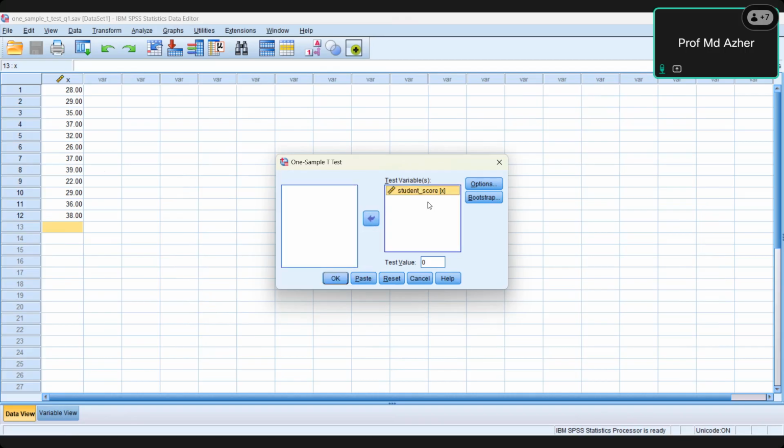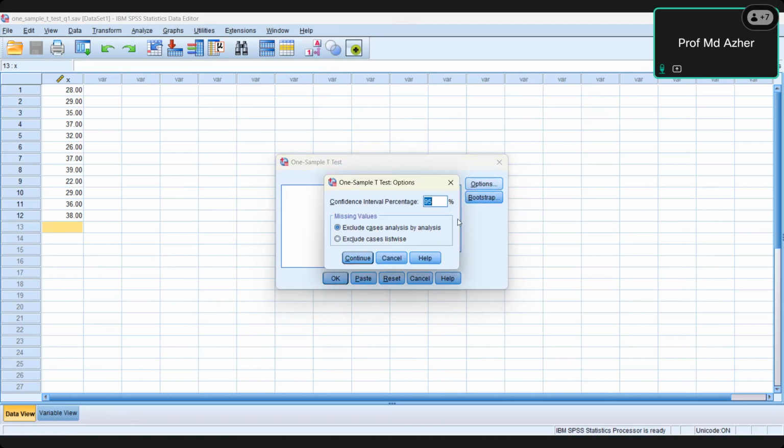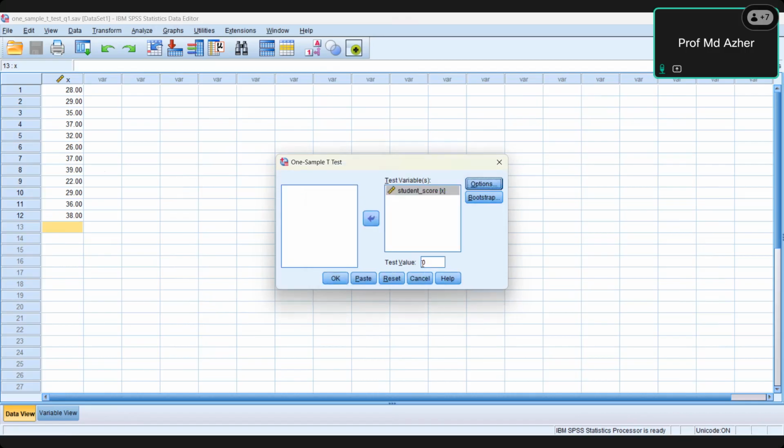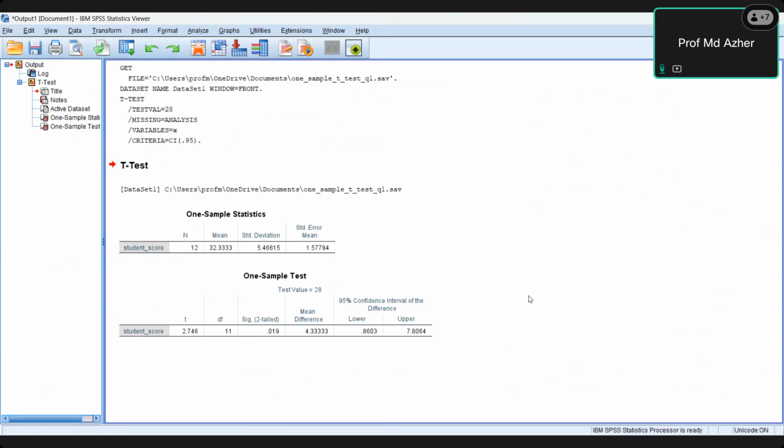We transfer here. Okay, then we look at the options. Option is all right, 95% confidence, so continue with it. Then we have to give the test value, and you remember that the test value is 28. So we give the test value as 28. This is done, then we do it okay. And now you observe that the result has come.